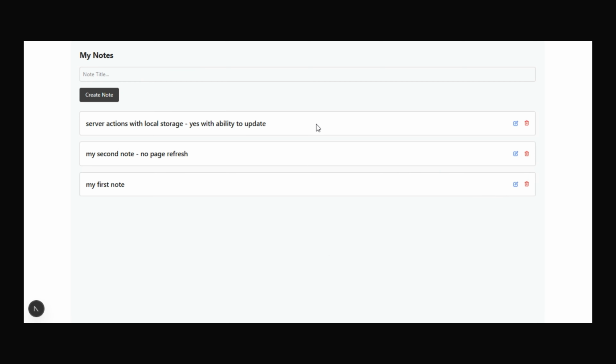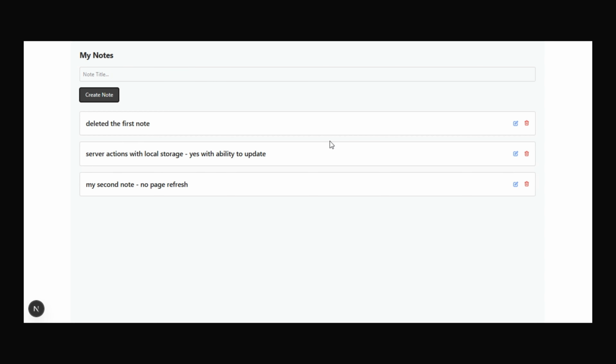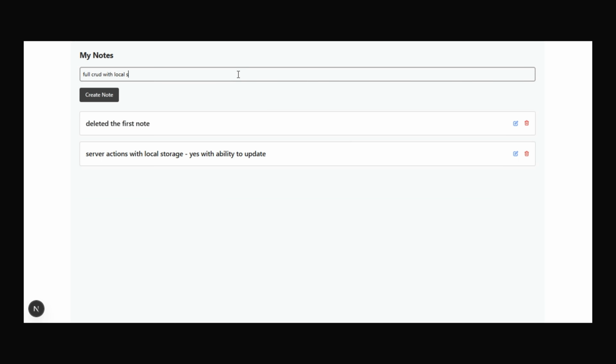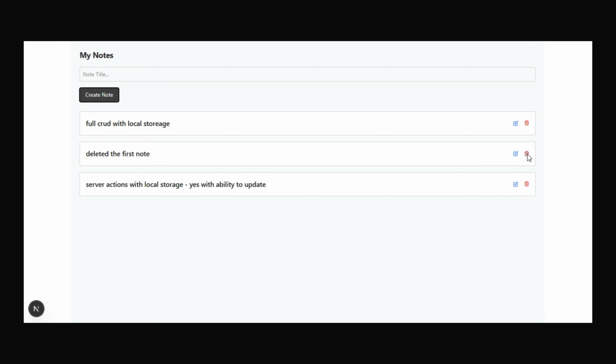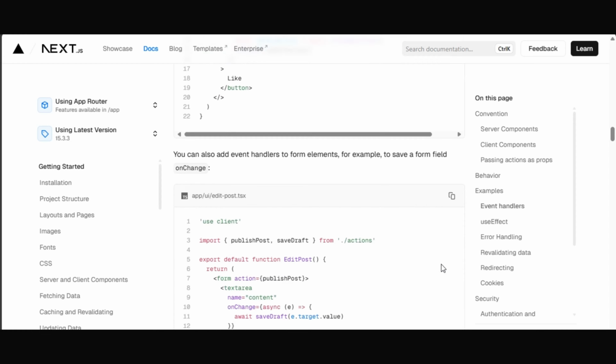Well, today we're going to build a simple node application using the latest version of Next.js, server actions, local file storage, and Tailwind CSS. In this project, we will not have any databases, no API routes, just a local file and a very simple minimal UI.